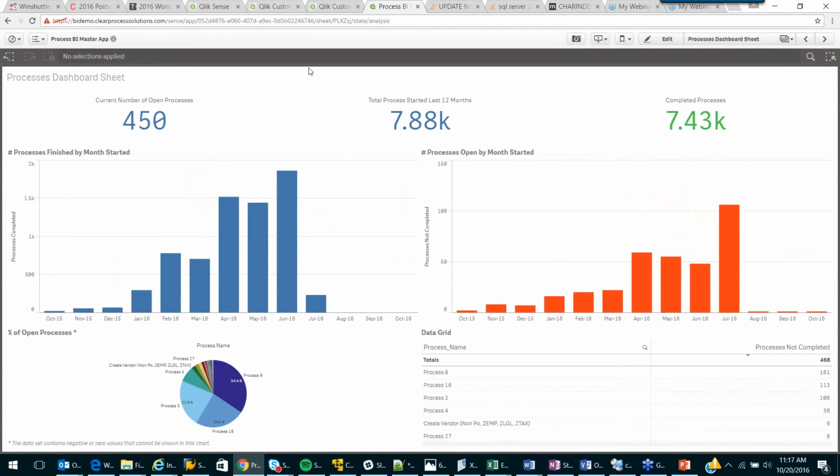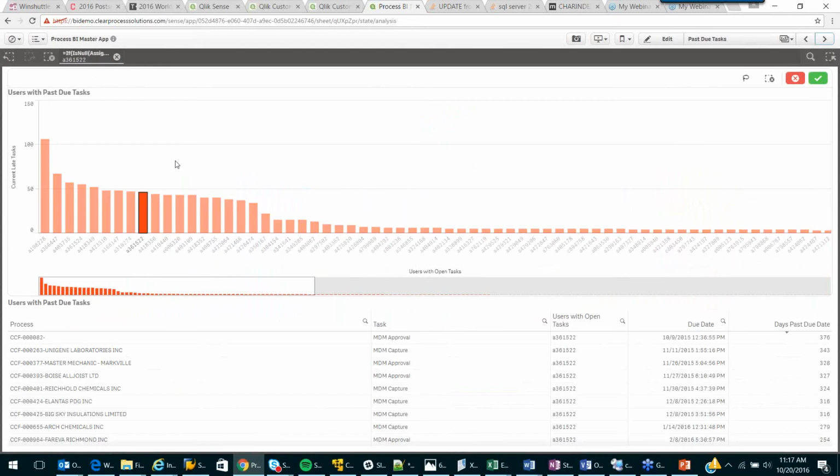Let's get that sheet. So this one is sort of what's going on right now. People often want to know what's going on with items that are in flight. Everyone wants to know, well, what's past due? Where are our problems at right now? So we have a graphic that's dedicated just to past due tasks, and you can see all of the usernames here. These are, again, just generic usernames. And you can see that this user has 50 open tasks.